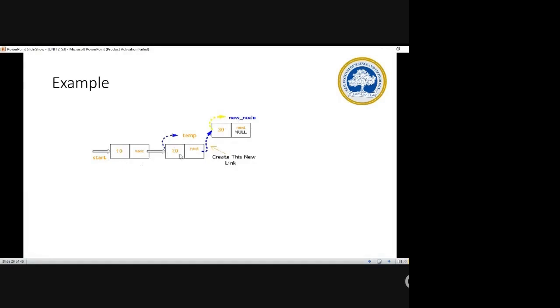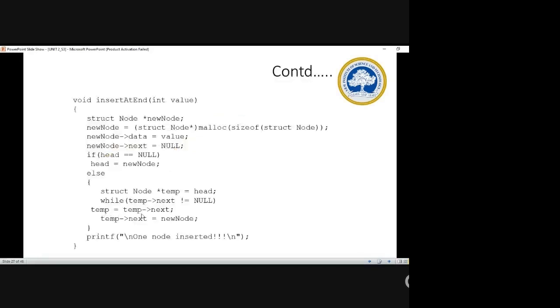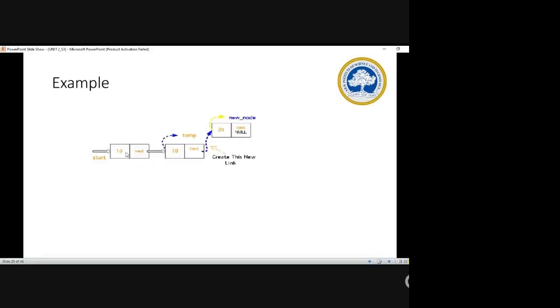Here there are two nodes. So first my temp is this. It will check whether it is null or not null. So my temp will move. The pointer is moving here. When the pointer moves here, your line should be temp is equal to temp of next. Then only your pointer temp will move to the next node. Now again it will check whether temp of next is null or not.